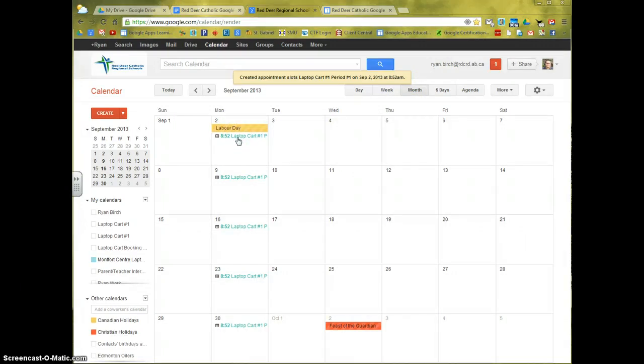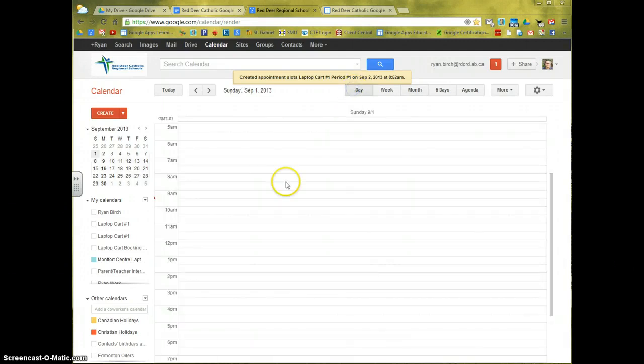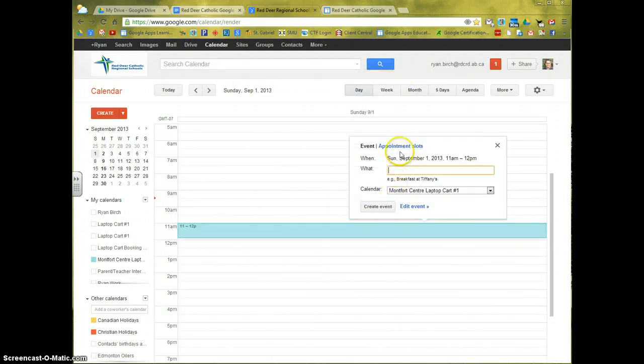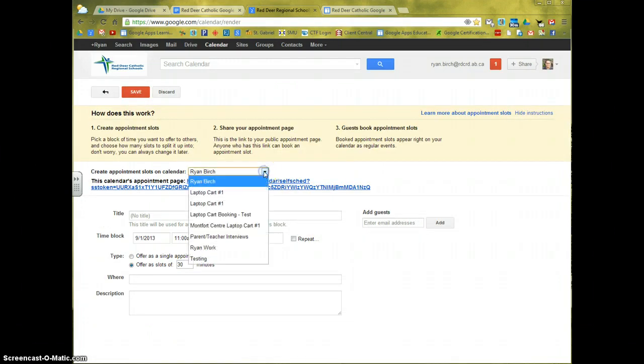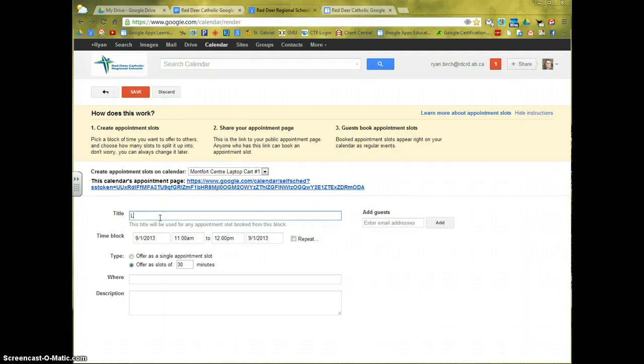We'll go ahead and create this for our second period now. Go back to our day schedule, click on Available Time, Appointment Slots, Edit Details. Keep in mind to change our calendar. It's very important that we change that first. A title, reflecting the resource and period. Again, we want to begin September 2nd, starting at whatever time period 2 starts, and ending at whatever time period 2 ends.